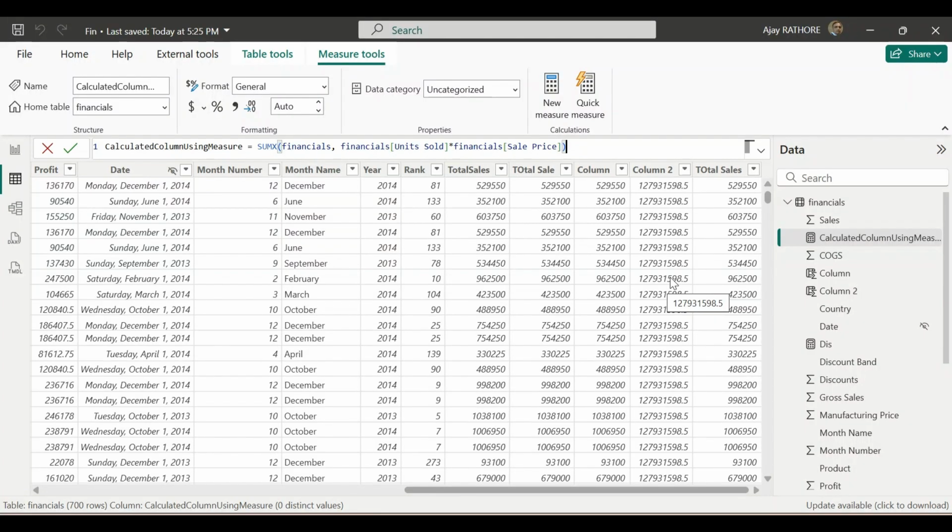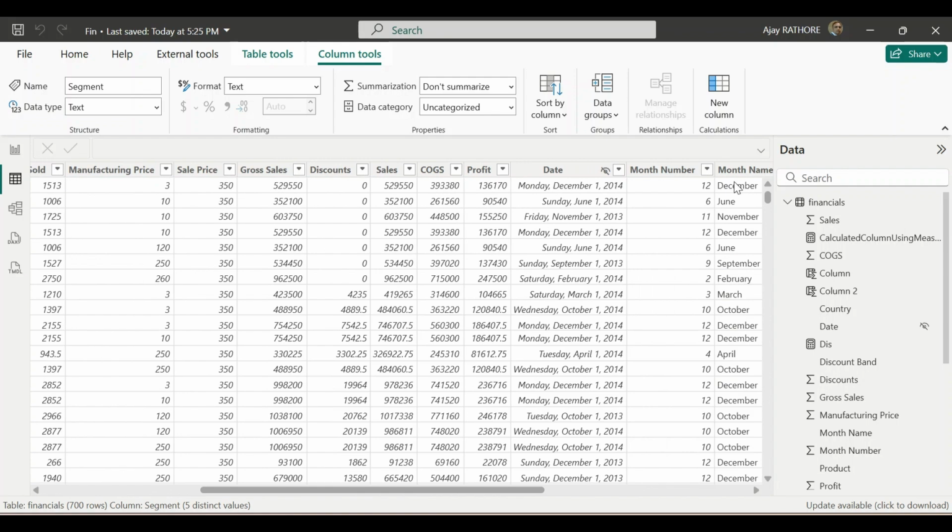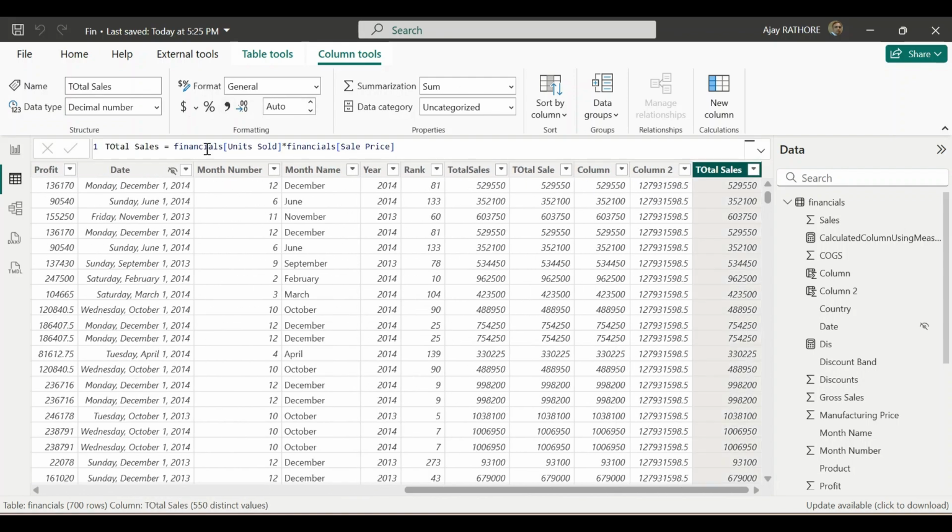What it is actually returning is the total, because this function works in a filter context, and there is no filter context, that's why it is returning the total. And if we use this same expression in a measure, then it will not work due to the absence of row context.